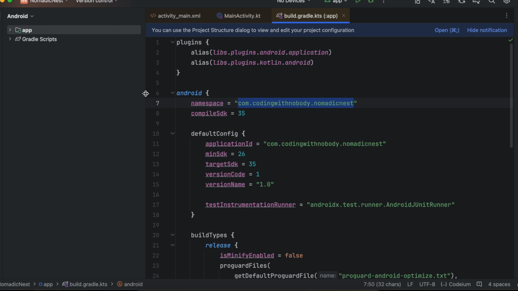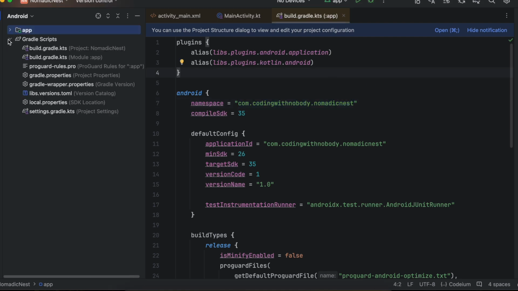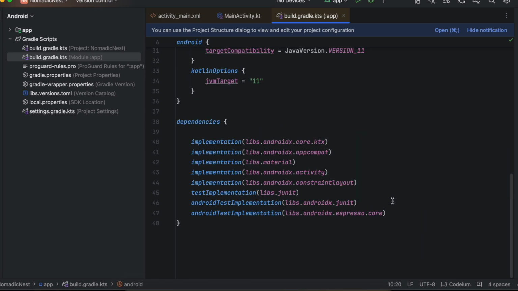So hopefully you got the point. Let's see, now I will be copying some code, and based on that you can do the same thing. Okay, so the first thing which you have to do is open the Gradle scripts, and here you will have to go to build.gradle.kts. You just have to scroll down over here, and add these 3 lines of code.